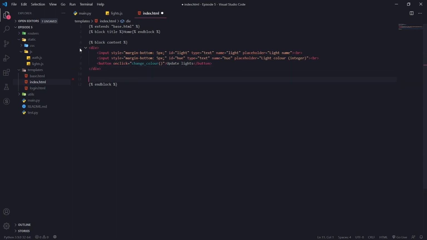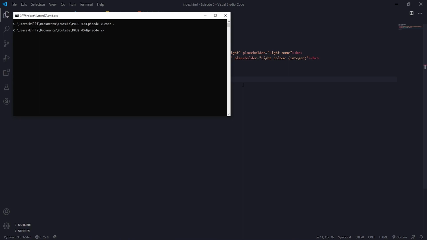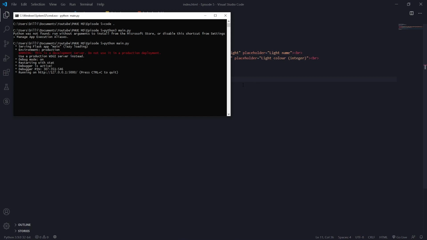Now that we've done that, we need to import our JavaScript file. To import JavaScript files in the browser, we can just use the script tag, and we can access our static JS, lights.js, and that's what we called it. Sweet, so that will import, and let's try it. So we go back to our terminal and type python3 main.py. There we go. All right, I'm going to quickly flick over to the browser and test it.